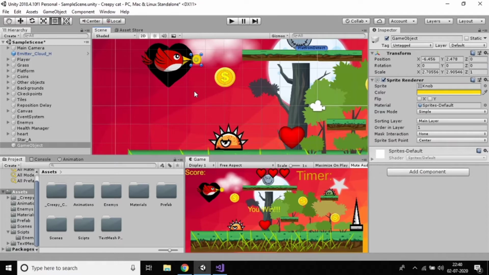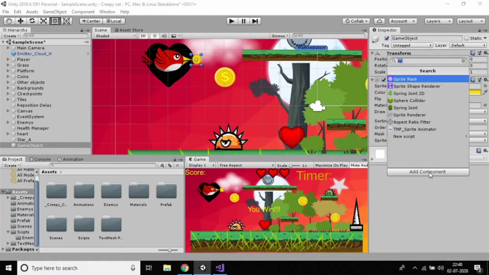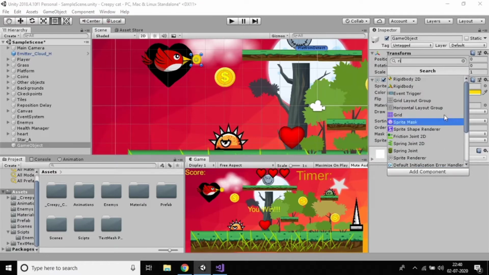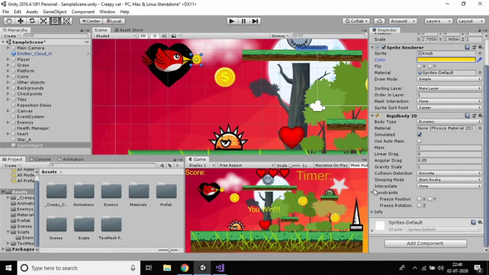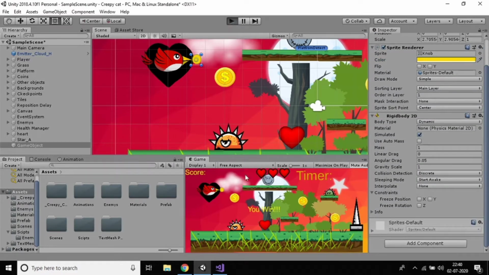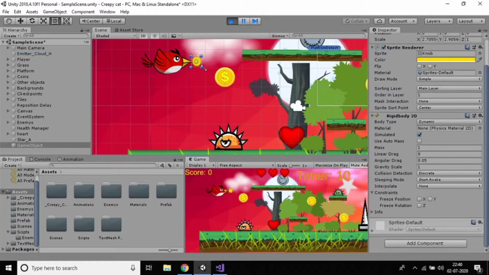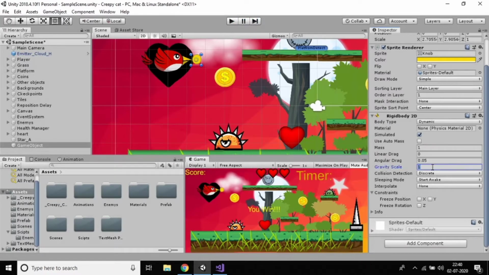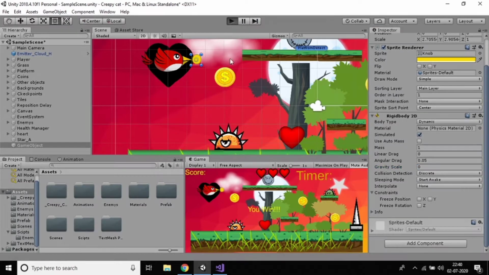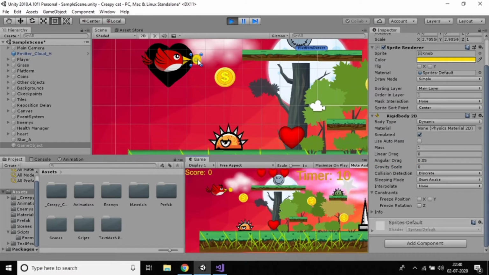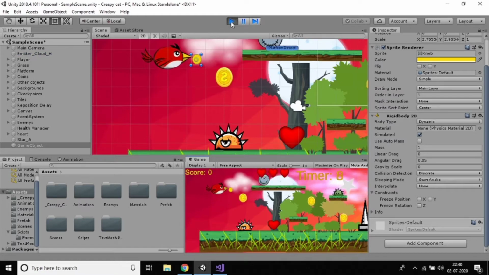We need to add a rigid body to the bullet, because it should not fall, we should give it physics. Rigid body 2D, so we are adding rigid body 2D. If I play, you can see the bullet falling down due to the gravity scale. Make the gravity scale 0, and now you can observe it does not fall down.